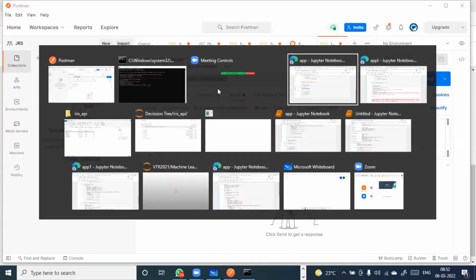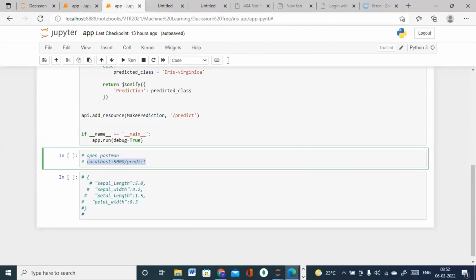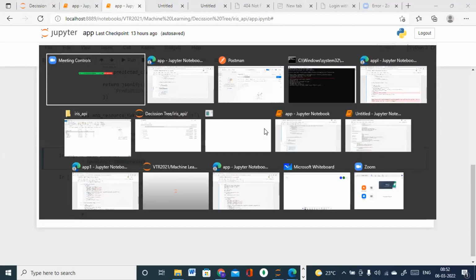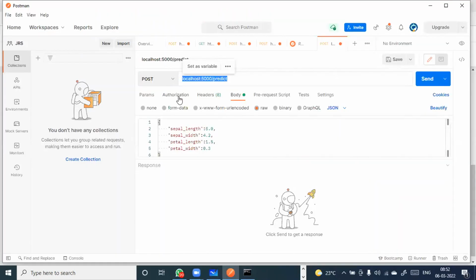Please make a copy of this and put it in a notepad, so that while you are practicing you can do the same steps. I'll be doing python app.py. I'm just running this. Now after running python app.py, do this localhost 5000 predict. Go to Postman and paste this. I'm just pasting this. In Postman you'll have something called body. In the body, you'll have something called raw. Select this raw.